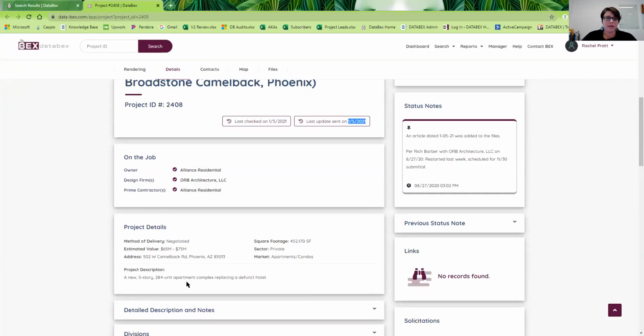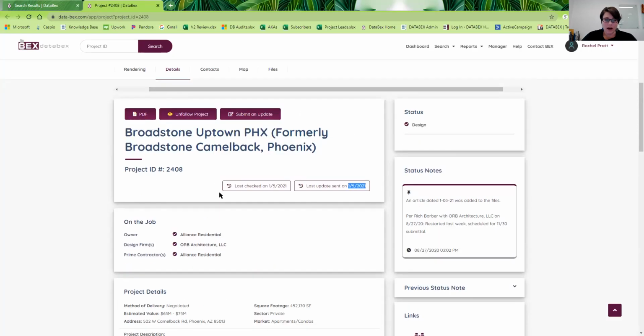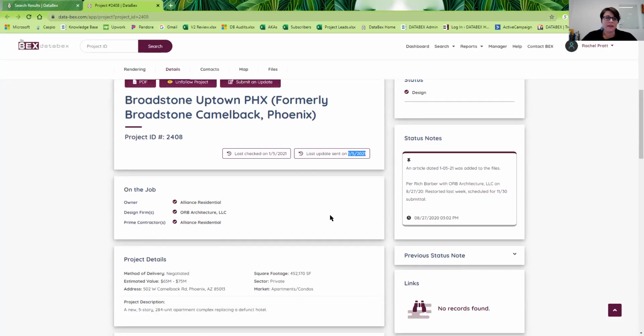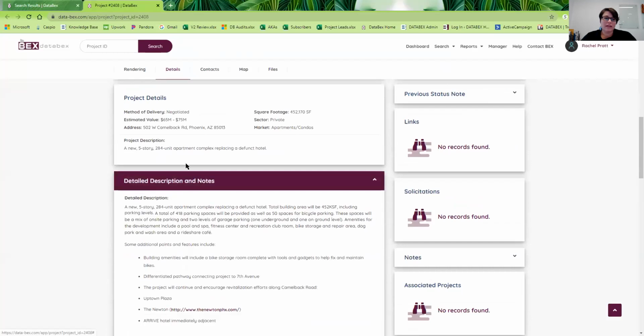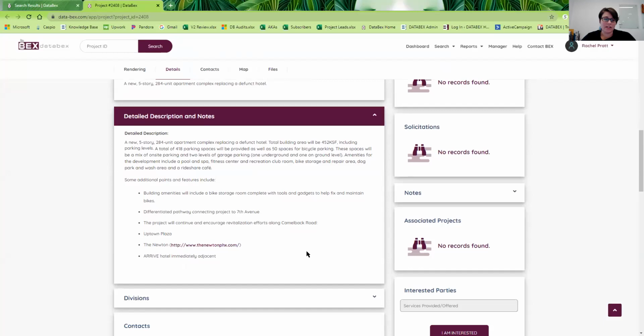Below the name block, we have the on the job. This is a quick way to look at the project and go, okay, who's the owner, who's the design firm, and who's the prime contractor? And they're all labeled right here for you. The project details are next. We'll give you the method of delivery, the square footage, the estimated valuation, what sector, the market, and the address. And then a brief project description. We will give you a detailed description underneath where it'll give you lots of details about the project, as well as any other additional notes that we want to add.